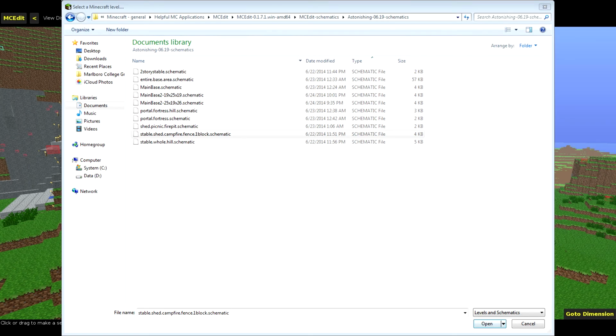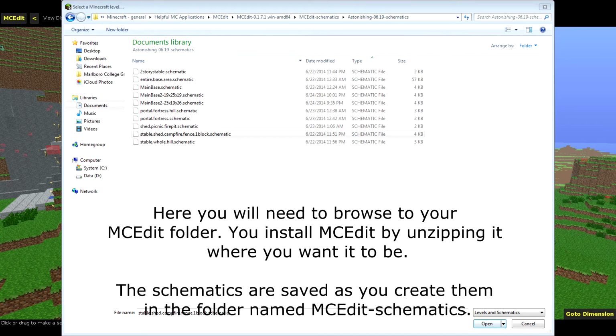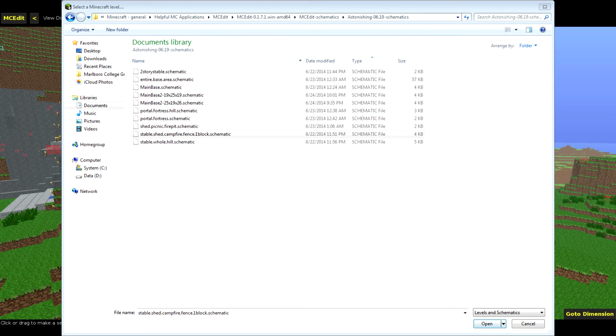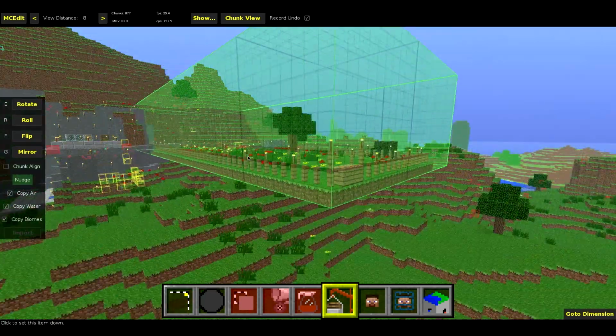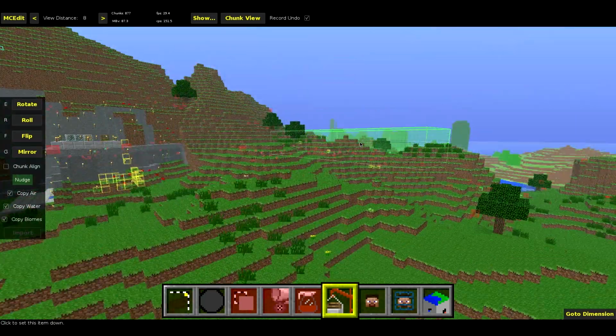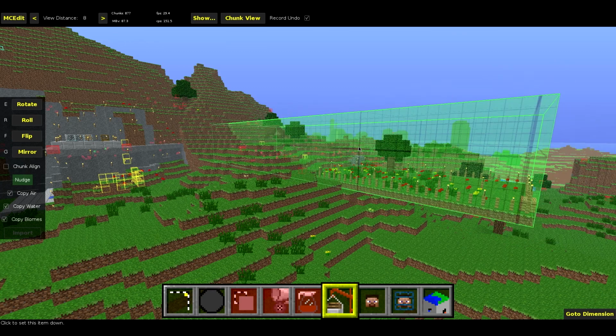I want the stable. I have the stable, the shed, the campfire, the fence, one block deep. I think I want to import that. I think that would be great. I have the stable by itself, but I think it would be nice to have the area and then have the fence, which will keep the horses in. They seem to be happy in there. So here it is, in this big thing that's bopping all over.